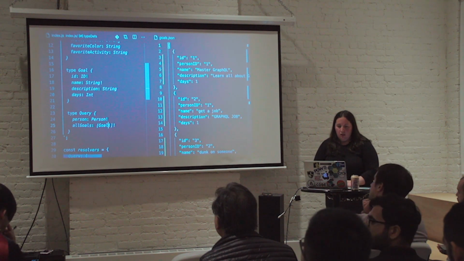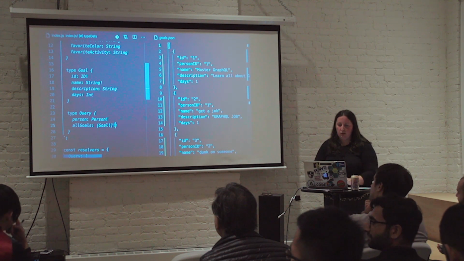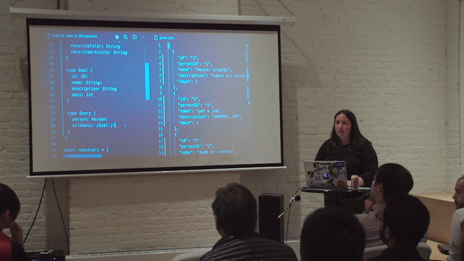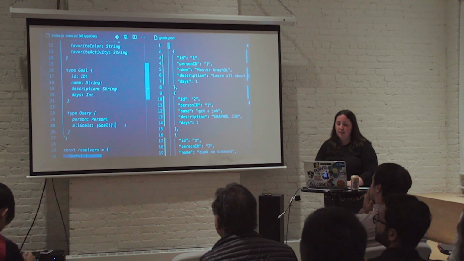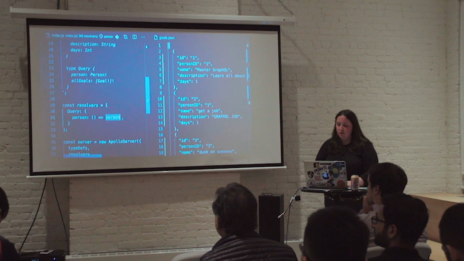Say where person is personal ID 1. What's up? Where personal ID 1. Because maybe you have one goal for space. Yeah, so that's not what our data looks like right now, but we're going to get to it. So let's go with the all goals thing, and then we'll get to the next step.